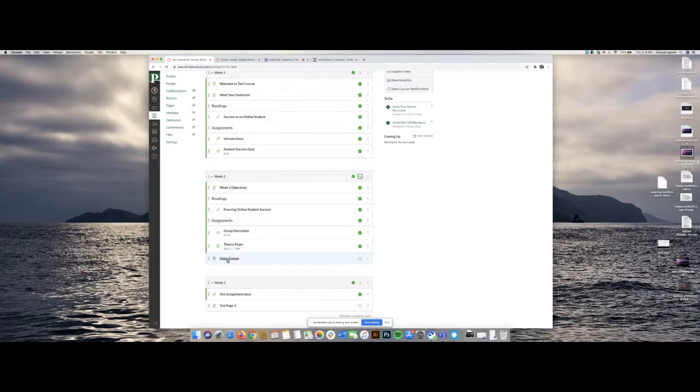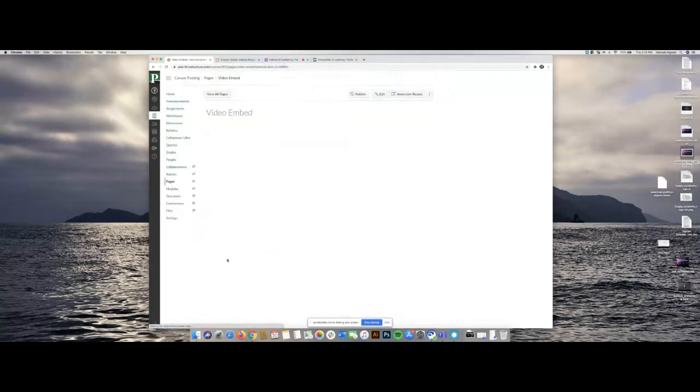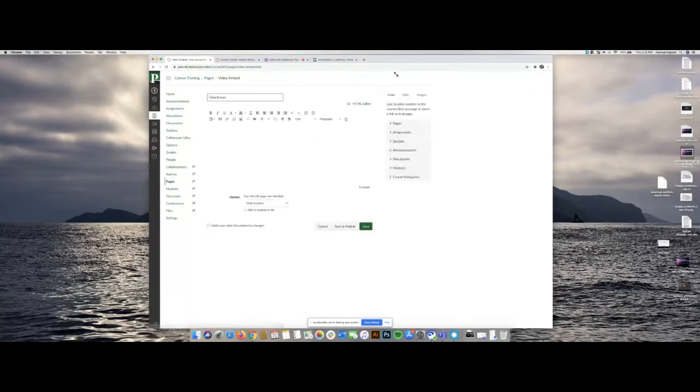So I'm going to click on that video embed page. And as you can see, it's empty here. To actually add my video, I'm going to hit edit up at the top right. And then I get this rich content editor. This is where you will actually embed that video. So I'm going to choose the blue V icon on my toolbar. This is the More External Tools tool.